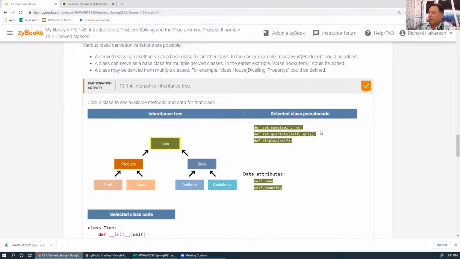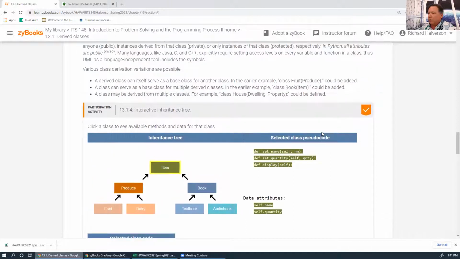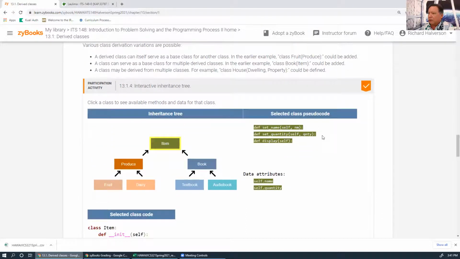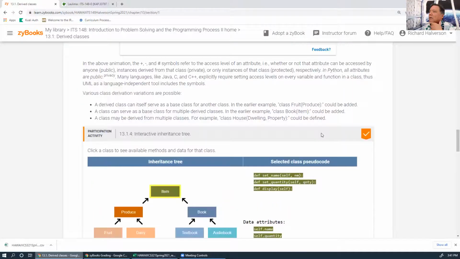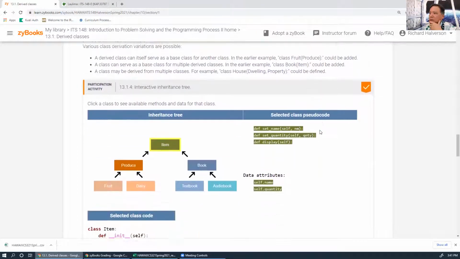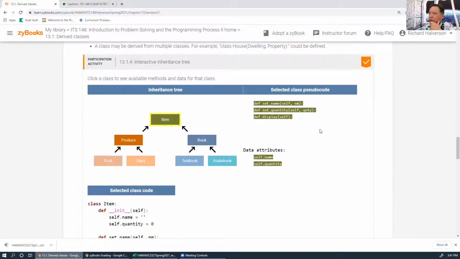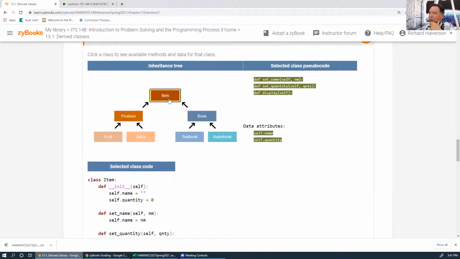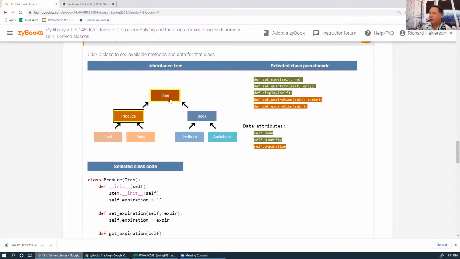So you should know that. And so here, this shows the inheritance of these different attributes, properties, and methods. So an item, when you just click an item, it's these methods and these data attributes. When you click on produce, you see we not only have item, but we also have a couple extra ones from produce, expiration, and this and that.